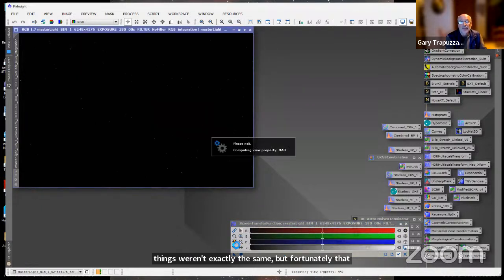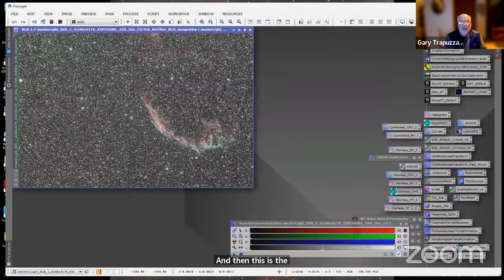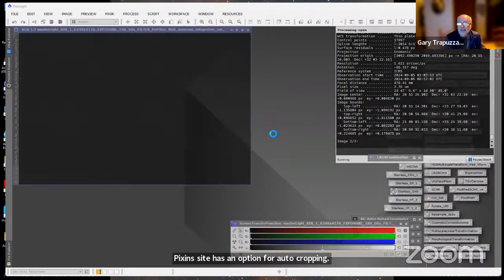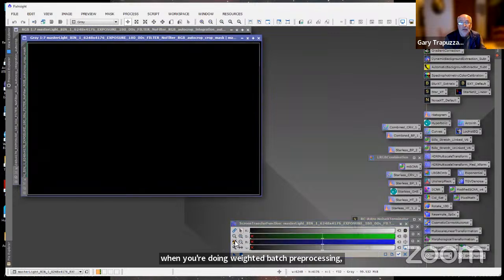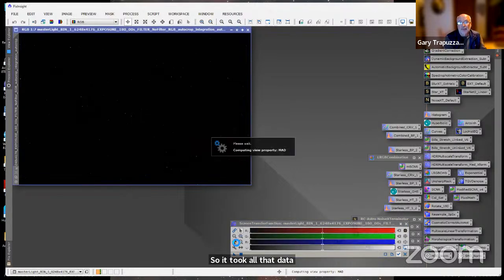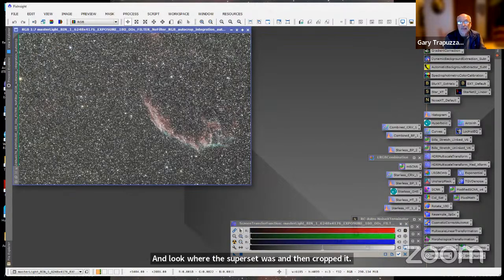And then this is the image, but this still has that weird stuff in it, right? Like there's going to be some frames that were cut off there. So I don't tend to use that. PixInsight has an option for auto cropping when you're doing weighted batch preprocessing, which works incredibly well. So it took all that data and looked where the superset was and then cropped it. And that's this image. I then go in and I save this.